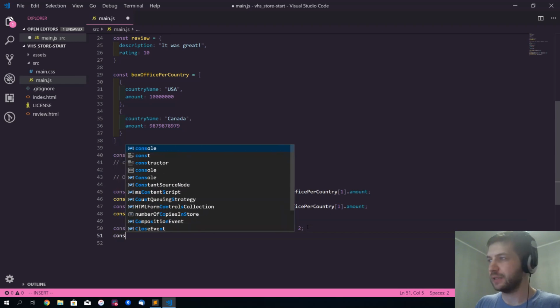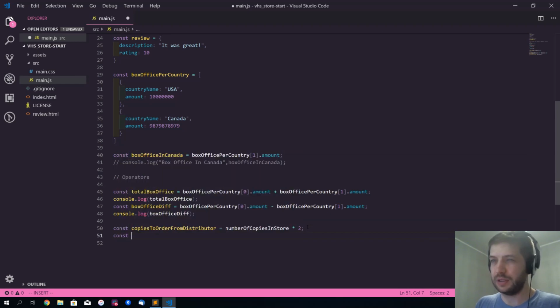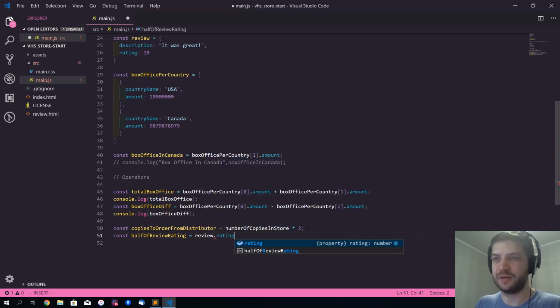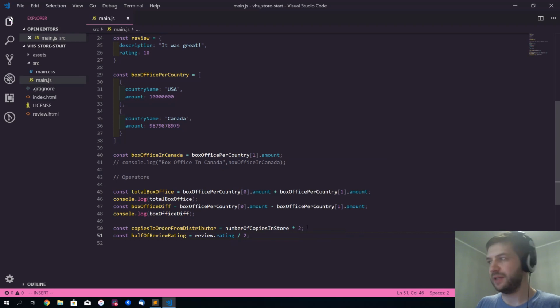Okay, let's move to the division, and we can do that, for example, with half of review rating. We access the review rating property and divide it by 2. Okay, and these are the basics of calculations in JavaScript, but there's more.